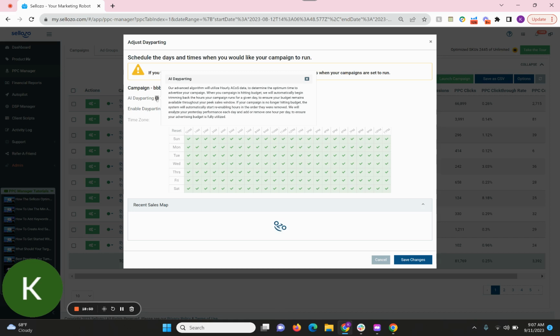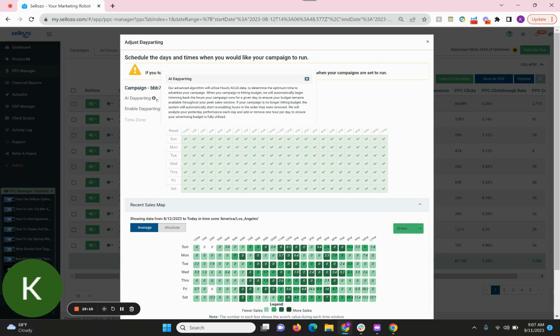And so what we end up doing here is if the campaign is no longer hitting the budget, we will start to cut out hours of the day for you to make sure the campaign stays in budget the longest. So when your campaign is hitting budget, we will automatically begin trimming back the hours your campaign runs for a given day to ensure that your budget remains available throughout your peak sales window. If your campaign no longer is hitting budget, the system will automatically start re-enabling those hours in the order they were removed. We will analyze the data from yesterday's performance each day and add or remove 1 hour per day to ensure that your advertising budget is fully utilized.